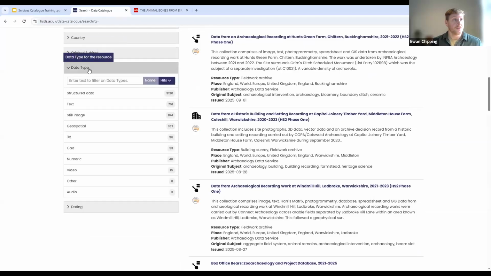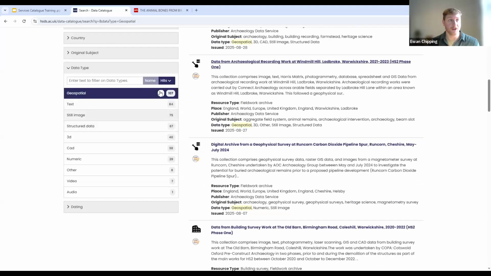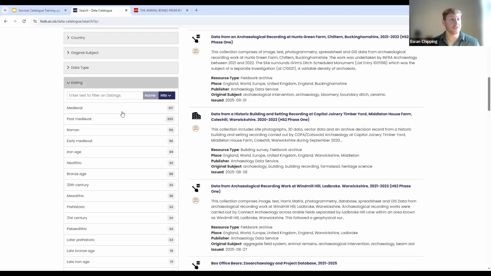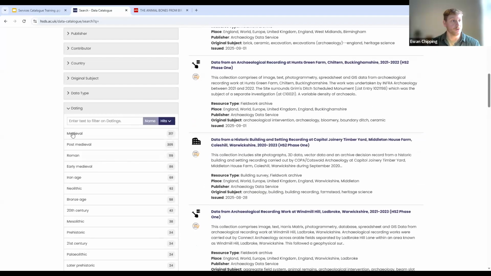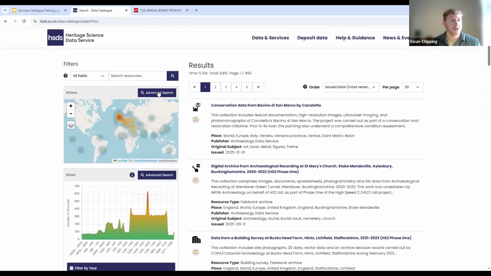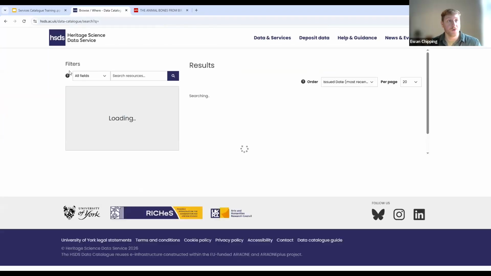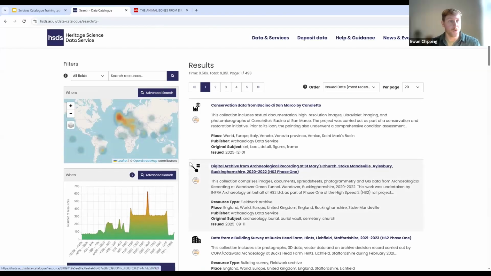The data type, sorry, is another method to start to reduce down to the kinds of methods being used. So for example, if you're doing a project where you're looking at loads of geospatial data and you want to see what kind of geospatial data is available, you can go in here, use that filter and pull out records for geospatial data. And finally, the dating is just another kind of filter where you can click on specific cultural periods. It's quite useful because you can see how many records relate to each period itself. So that's running through all of the different filters very, very quickly.